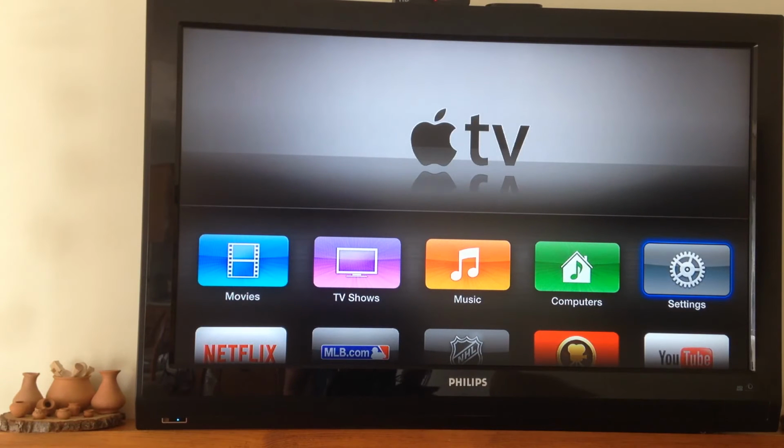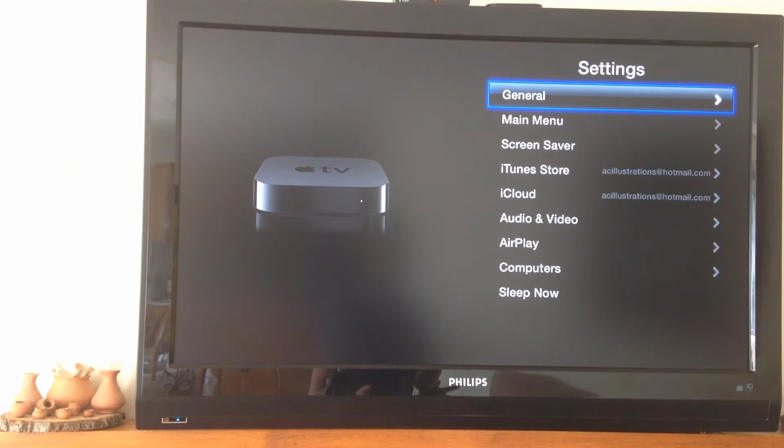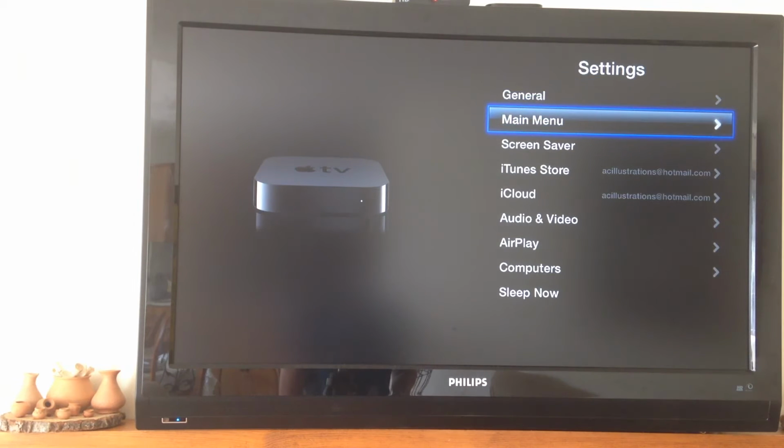But if you don't want it to run, just turn on iTunes, and you can share whatever movies you have on your iTunes from your computer to here. Okay, now we're gonna go back into settings. In settings you do almost all your major stuff in there.